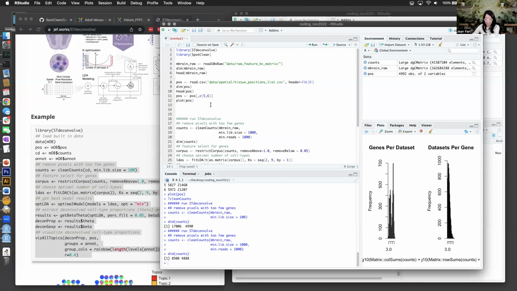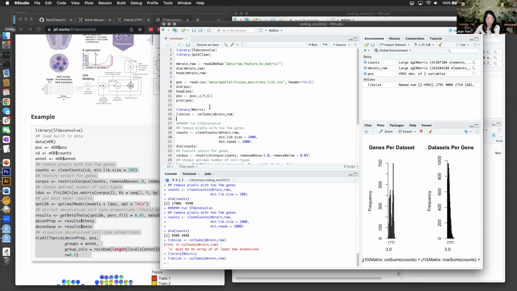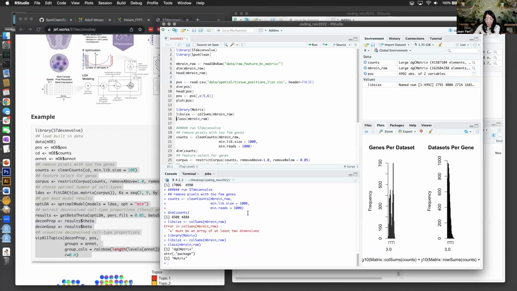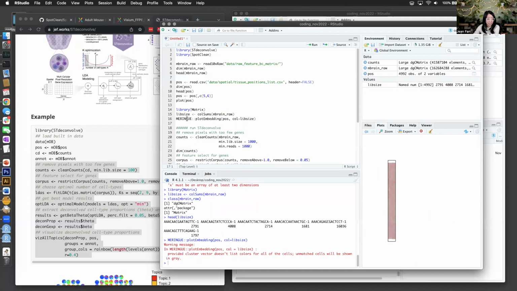Okay, let me just double check something. Okay, let's do a colSums on there, the total number of genes detected per spot. Yeah, for some reason, if you don't load Matrix, it's going to think it's the other matrix, and it doesn't understand how to work with sparse matrices. I don't understand why it can't just infer that. Anyways, that's why I was getting this error. Okay, so now lib size is this, the total counts detected per spot. Okay, I'm going to just plot the position colored by the library size. Oops.